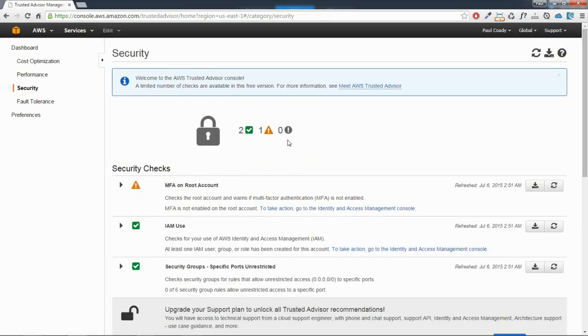Then we look at security. So again, in the free account, we do get some good security checks there. So multi-factor authentication on your root account, you really do want to have that happening. IAM use, so you want to take advantage of having IAM users and groups and roles for your people that are accessing AWS resources.